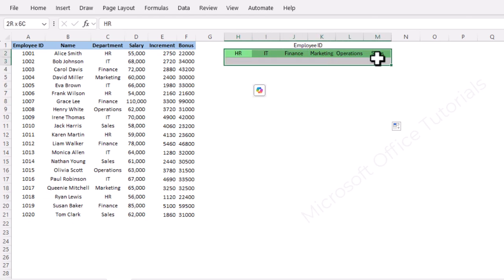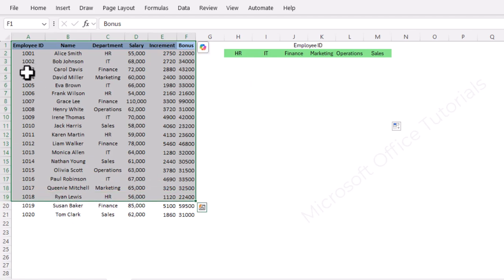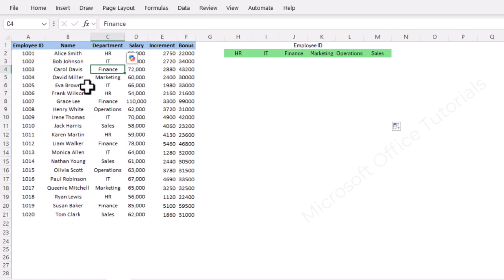In this table, we want to bring employee IDs based on the department. Here we have the main data in which we have employee ID, name, department, etc. So from this table, we want to bring employee IDs under each department based on the department.